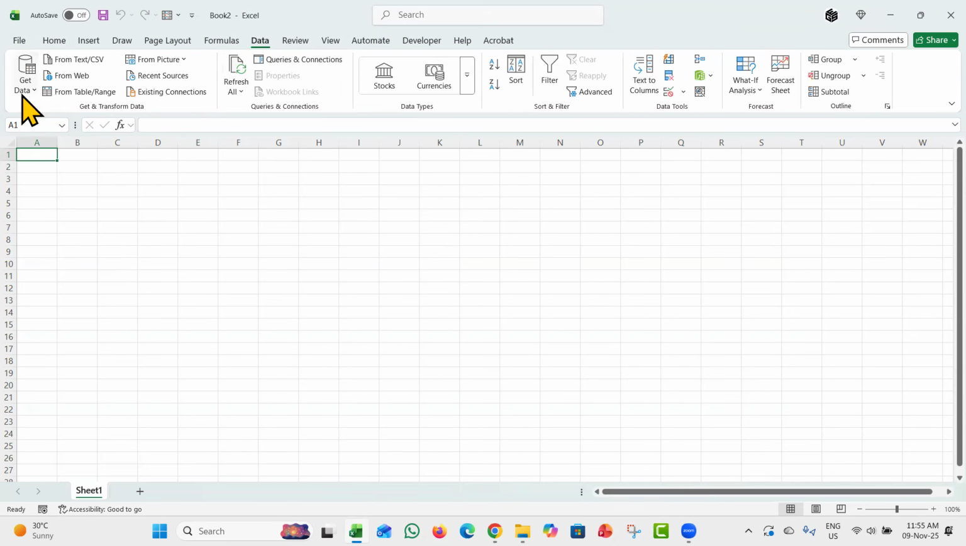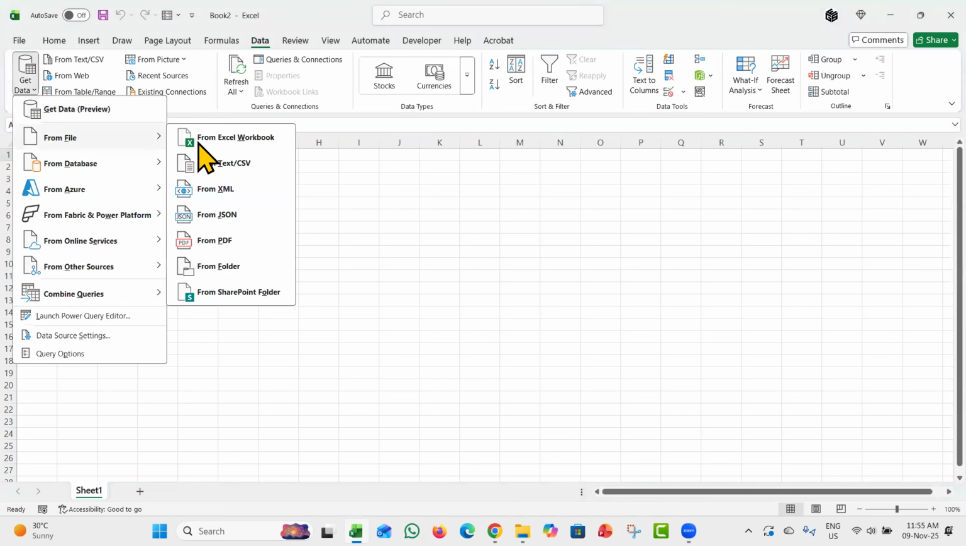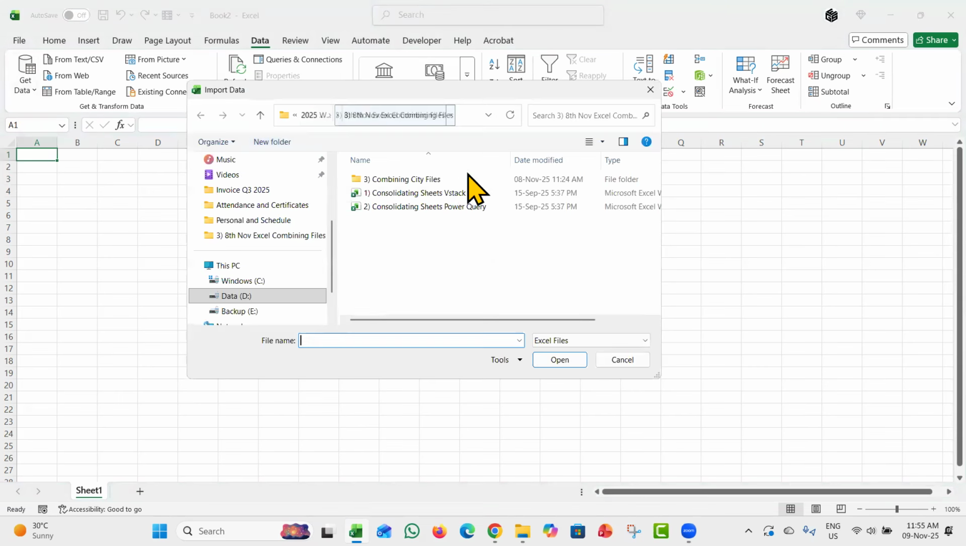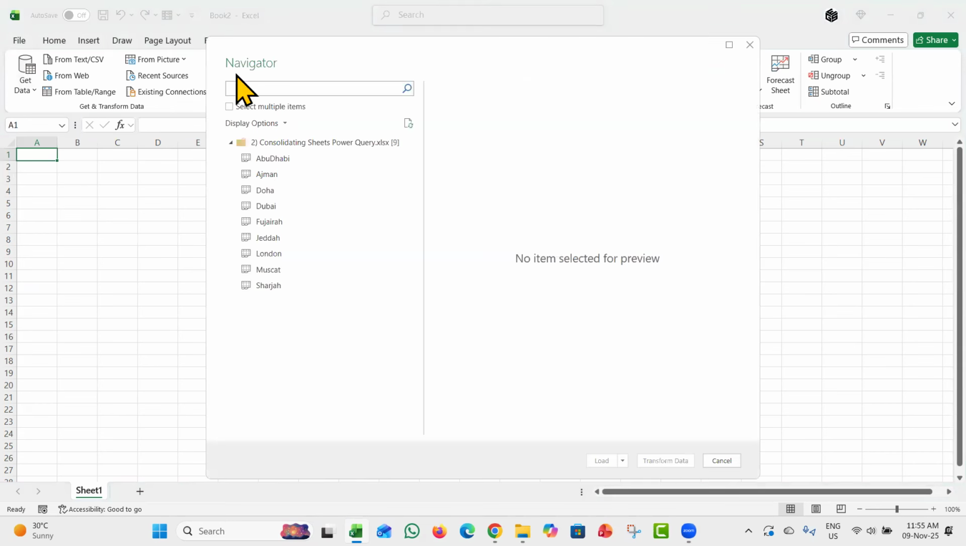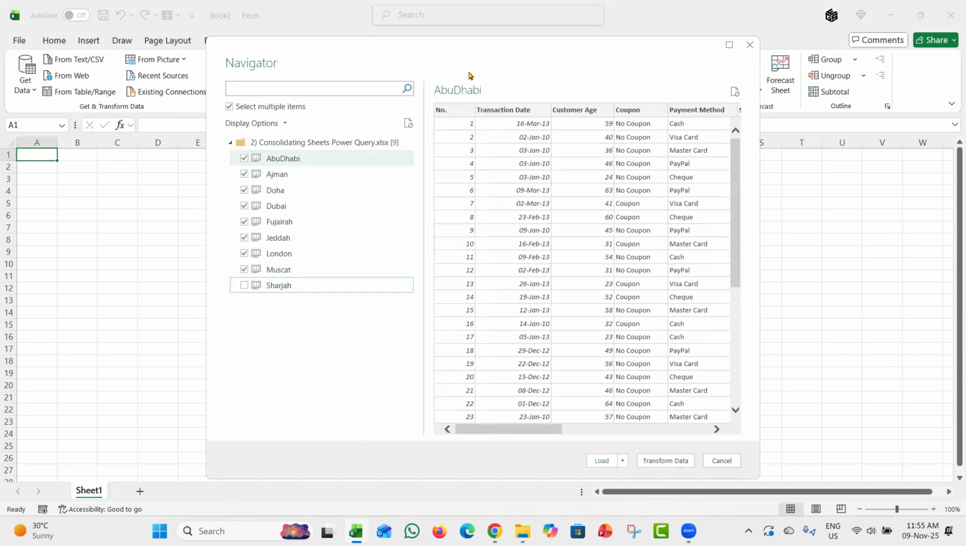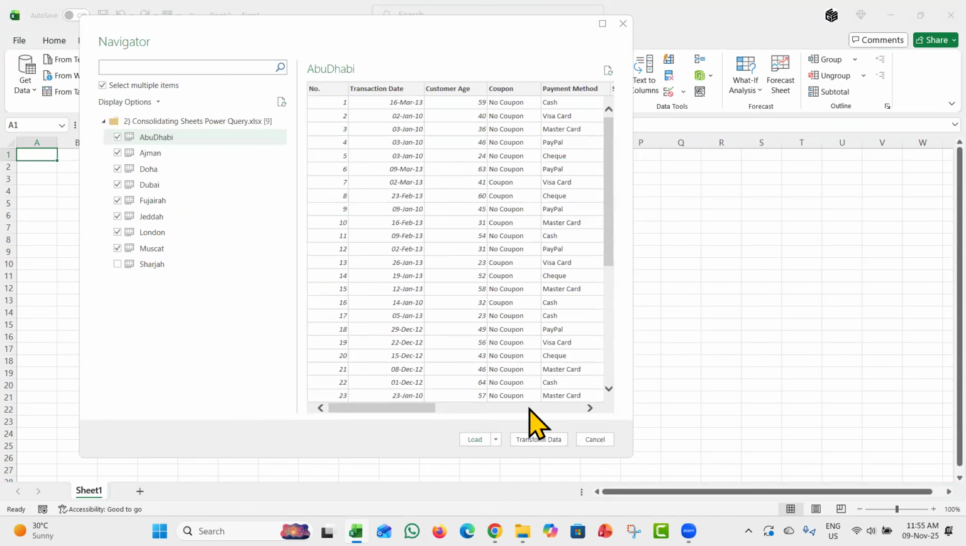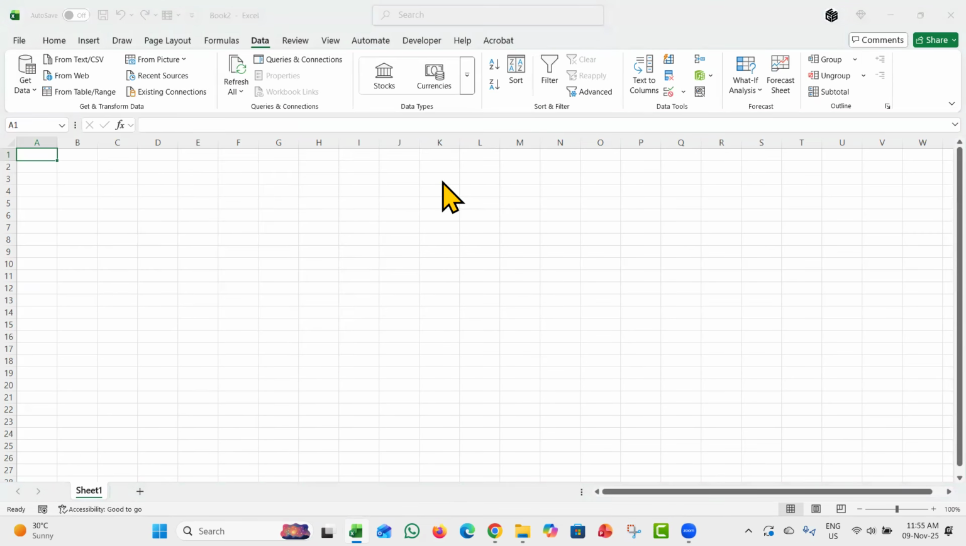I again go to get data. I click on the option get data from file, from Excel workbook. I select the Power Query file and I say import. I select multiple sheets and let me select all of these. And I will say transform here, because if I say load, it will import. But before loading, I want to combine. So let's go to transform data.